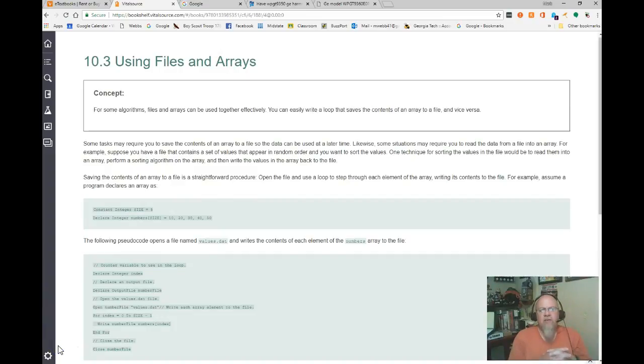Okay, so this next section talks about how to use files and arrays. So we've created arrays. How do we take an array and basically then just write it to a file? Well, here's an example they have. So we've got our constant integer size 5. We create a numbers array by the size of 5, and we go ahead and initialize it with 10, 20, 30, 40, and 50. So we've created an array, we've loaded it.